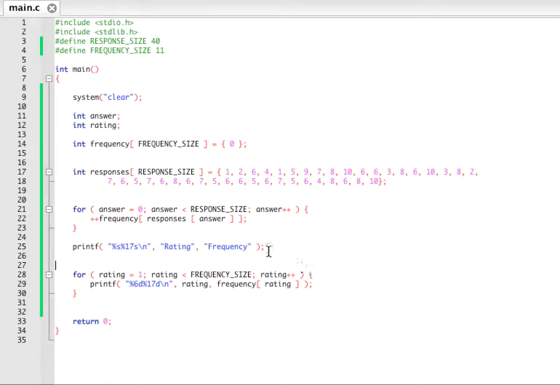Okay, and then after that, this is really the easy part. We already went through all the hard part. The rest of it is all pretty easy. Here we're just printing the title for a table. We have a string, which is rating, followed by 17 spaces, and then a line return, or a new line. And then we have a for loop to print out all the values of the frequency of each number, 1 through 10. And as you can see, we didn't use frequency 0.